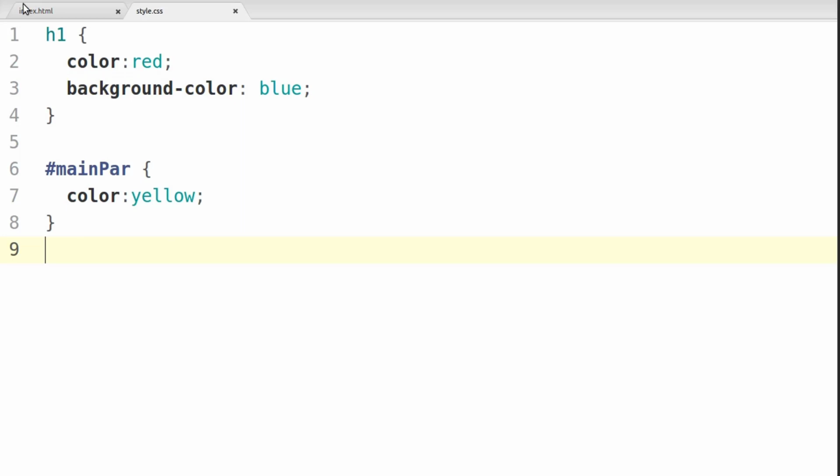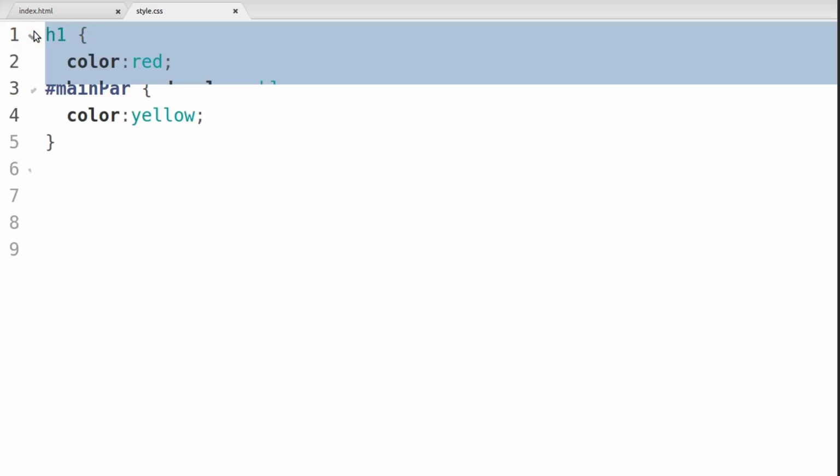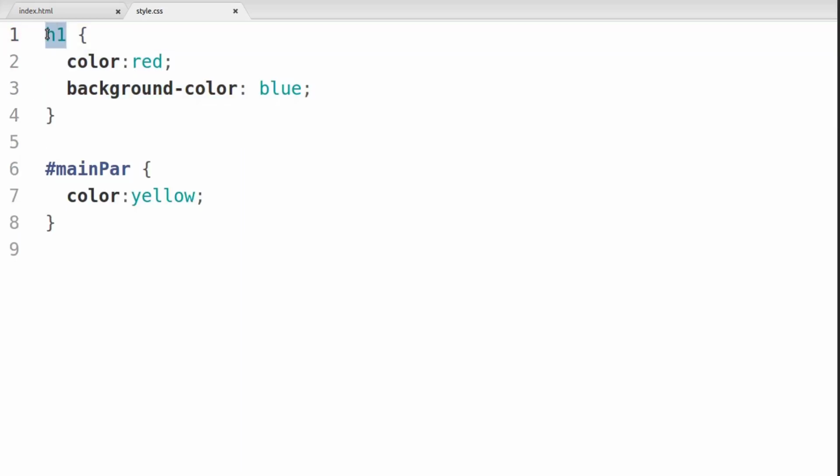So now you can select by tag, which will select all of the elements that have the tag, and now you can also select by unique ID.